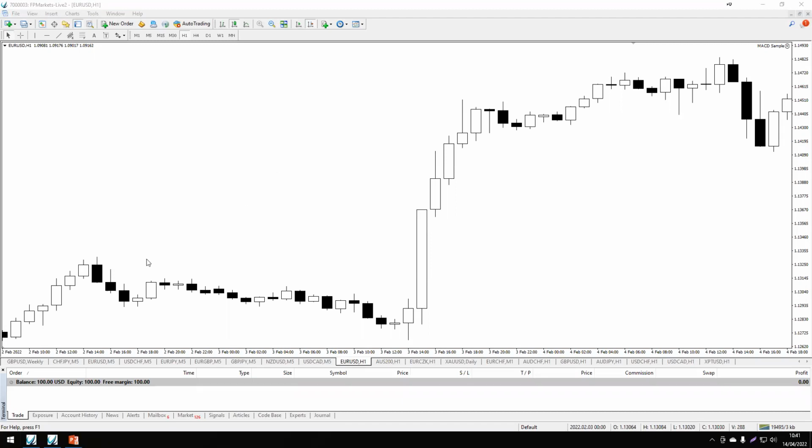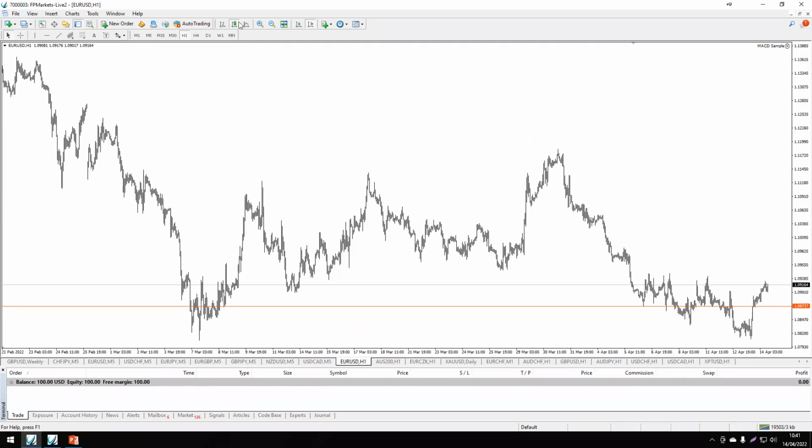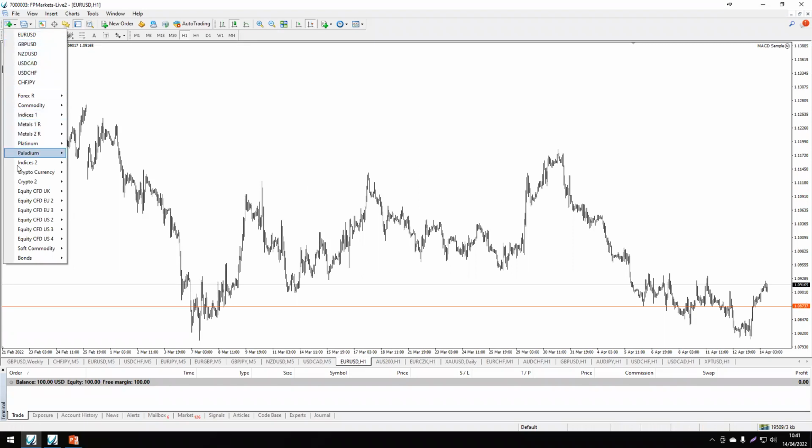So how to open a new chart on both platforms? How to open a new chart, right? With the MT4 platform, quite simply, click on the tab, create a new chart, in the upper left panel, as you can see here. Click that, and that will give you access to all of the markets.